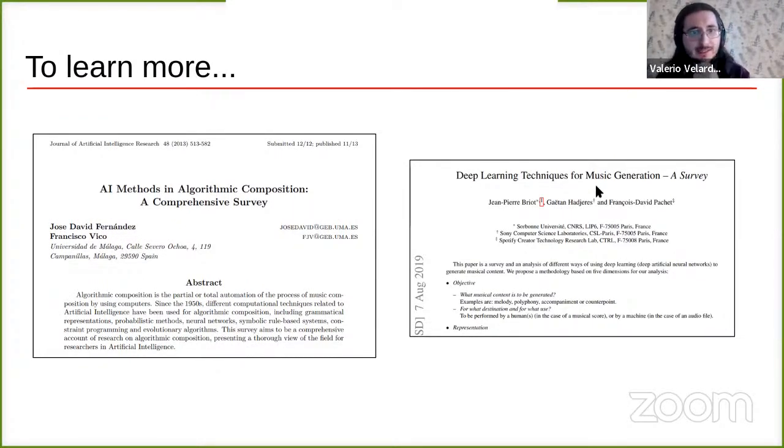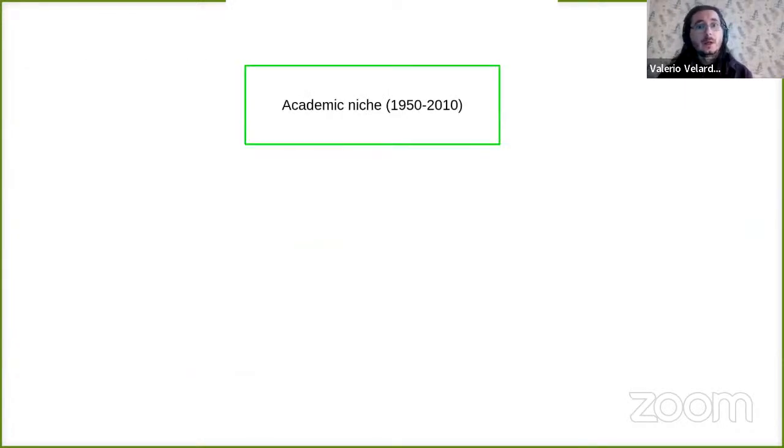So just take a screenshot, if you are interested in this. These are very, very interesting papers, just to take an overview of the overall field. Cool. Now let me give you an overview of the timeline of generative music as a field.